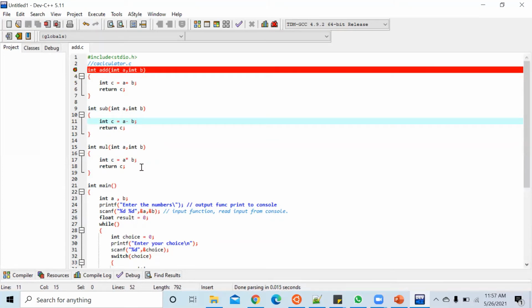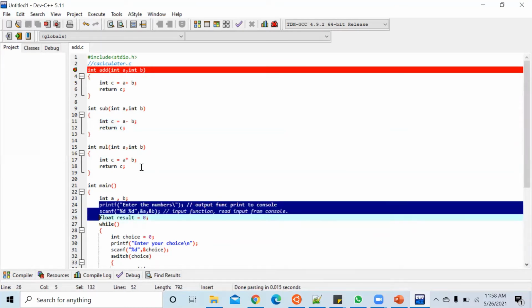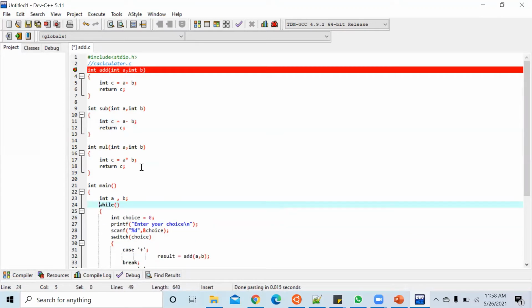Okay. This looks like a simple calculator. First, what it will do: enter the numbers. Okay, I'll tell you. I'll move this code into here.